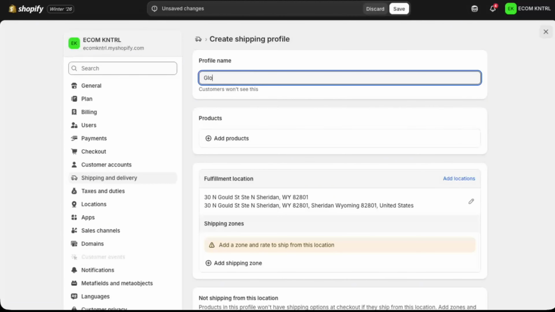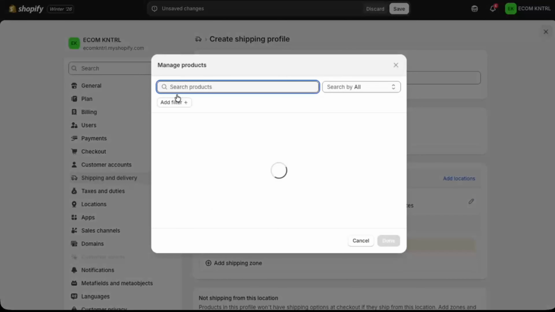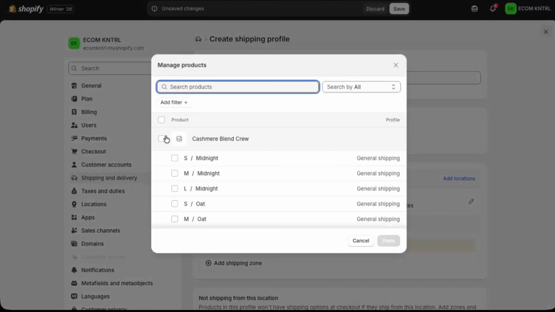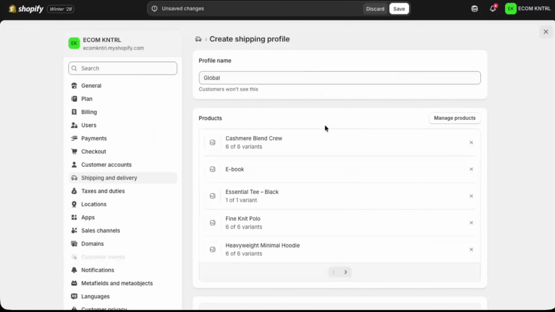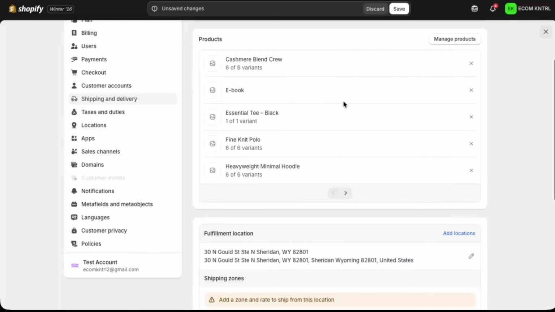Now, click on Add Products. A list of your products will appear. Select the products that you want to make available to ship to these locations. This is important. Only the products you add here will follow the rules you're about to create. Once you've selected them, click Done.